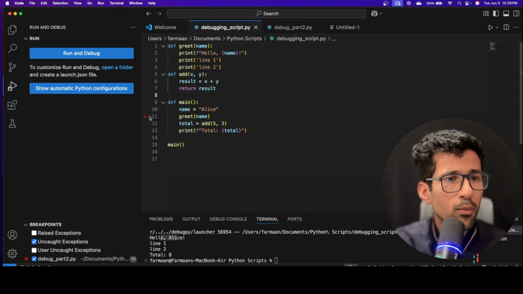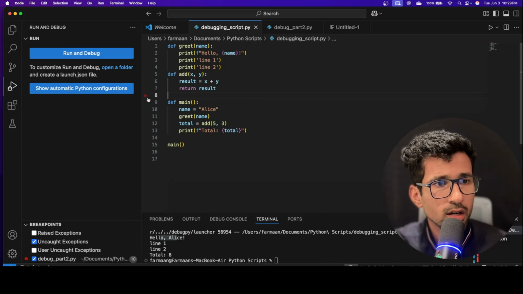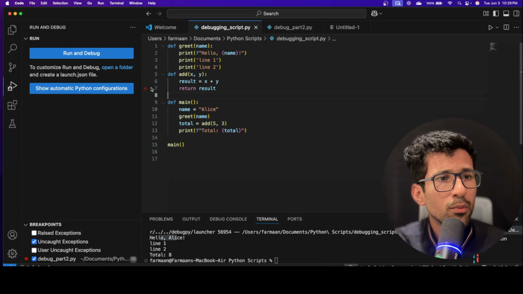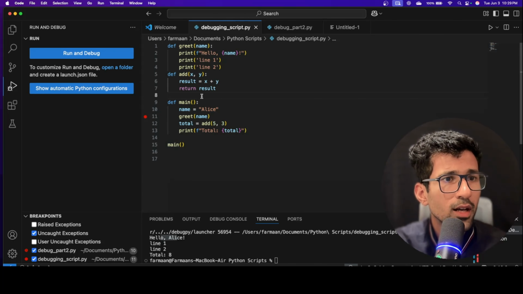Let me put a breakpoint here. What is a breakpoint? Wherever you put a breakpoint, you see this red dot, and the execution of the program would be stopped. So if I put a breakpoint, let's say here, when we run this program, the execution starts from the main function. Since, if you see, we are calling the main function here.